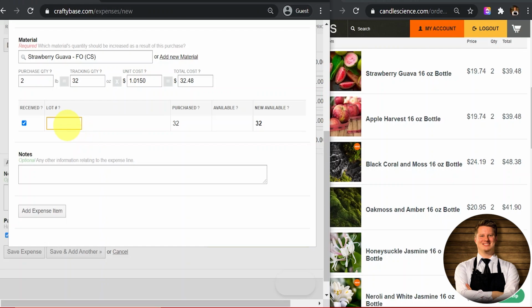Lot number is really important in some cases where the material might have an expiration. So a lot of fragrance oils do have a shelf life, and you'll have to talk with your supplier, your manufacturer, about what that shelf life might be. Same thing with certain waxes. I won't put a lot number on things like jars and lids because they're just not perishables.